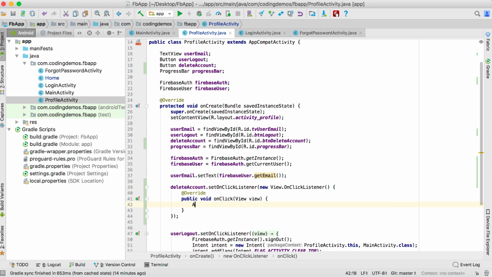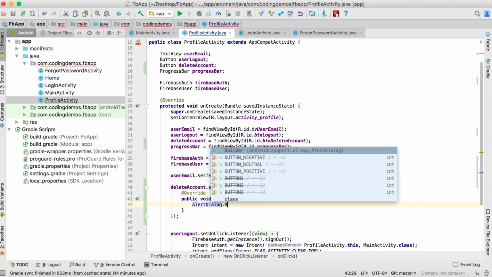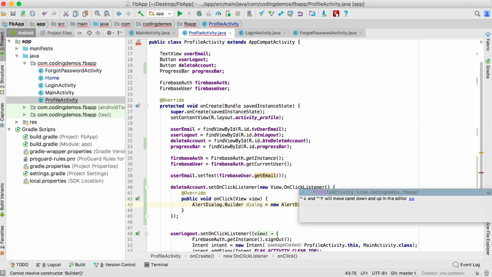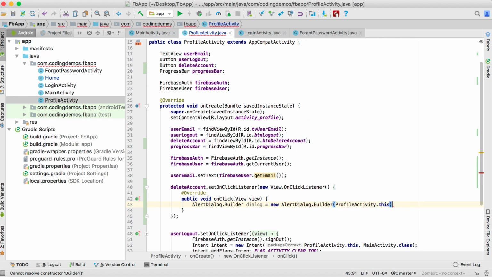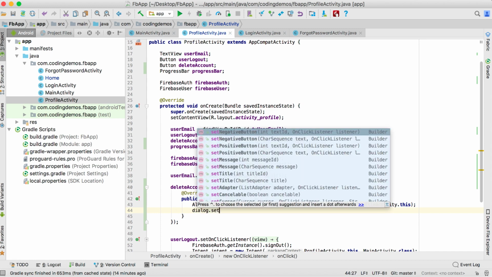We do AlertDialog.Builder, and then we call it dialog equals new AlertDialog.Builder. We pass here the current context, which is ProfileActivity.this, and end it with a semicolon. So that's the first thing. The second thing is we need to set the title for the dialog. So we do dialog.setTitle.